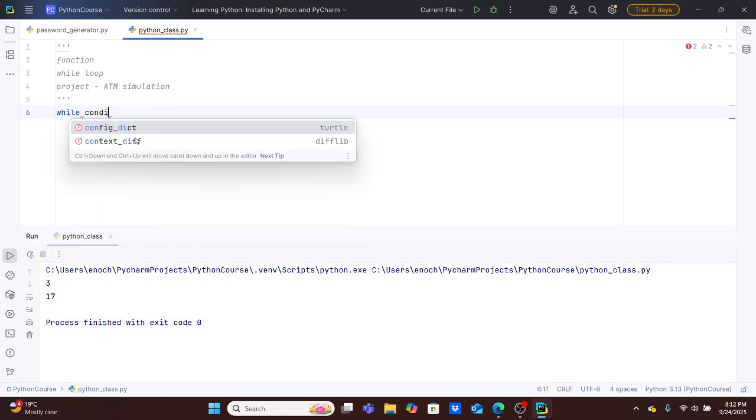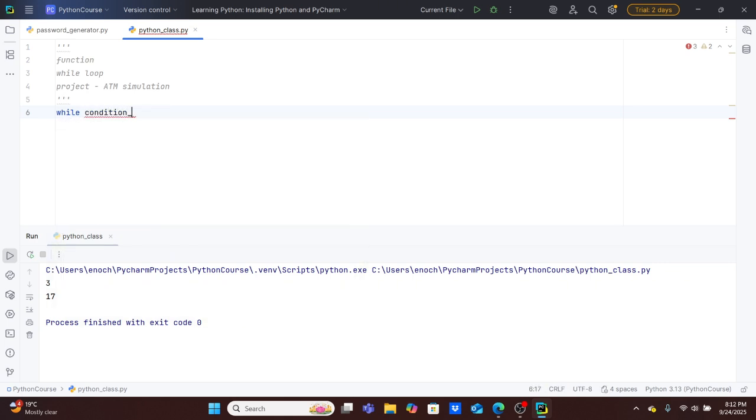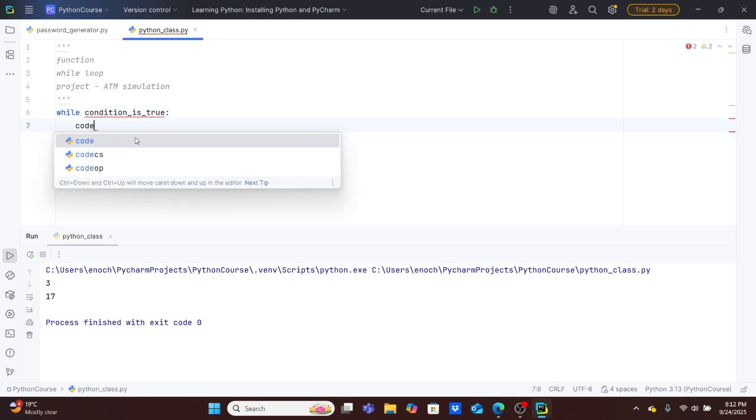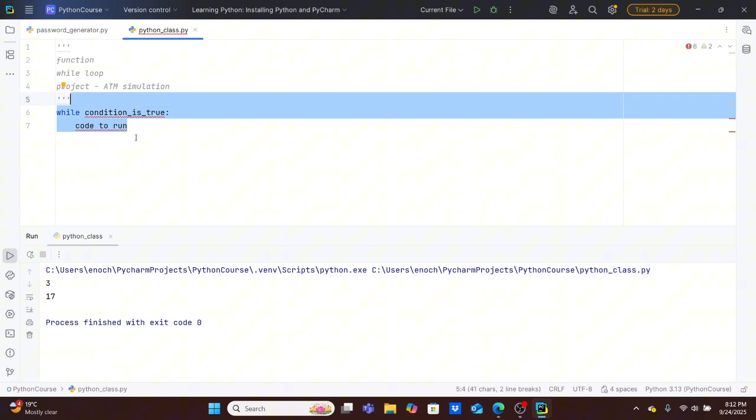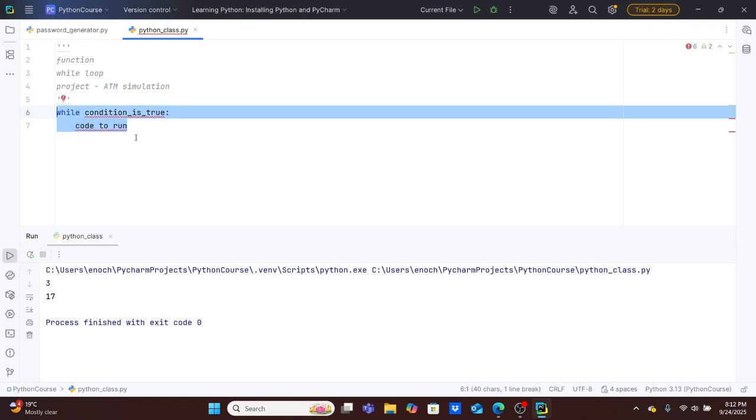Then you give your condition, while condition is true, you give your colon, then indentation, then you give the code to run. While condition is true, code to run. All right, that's the way we write a while loop.